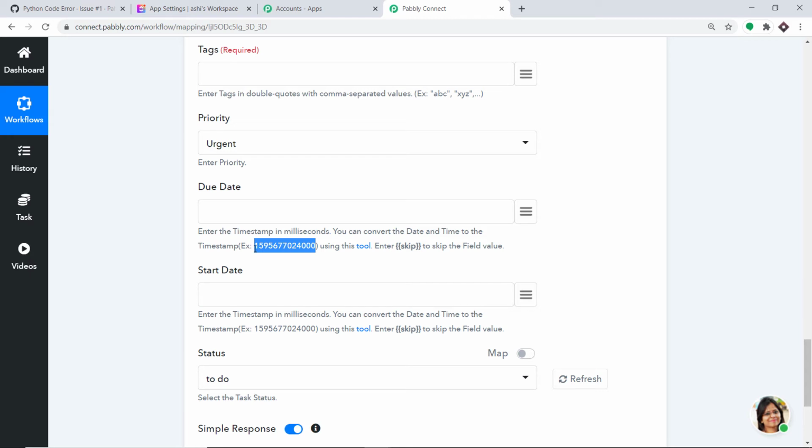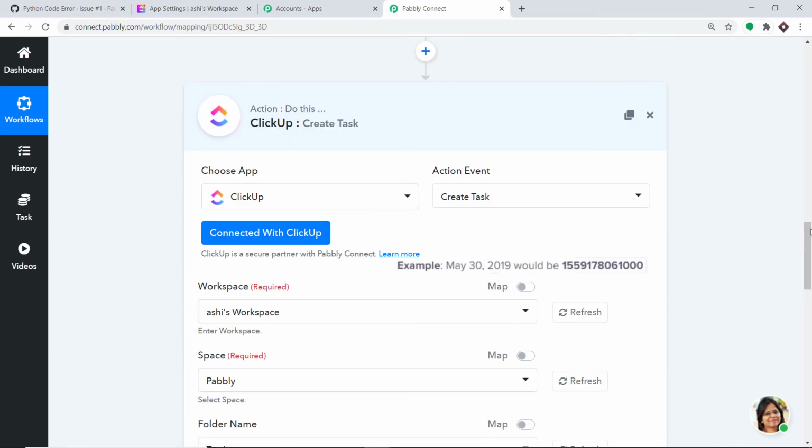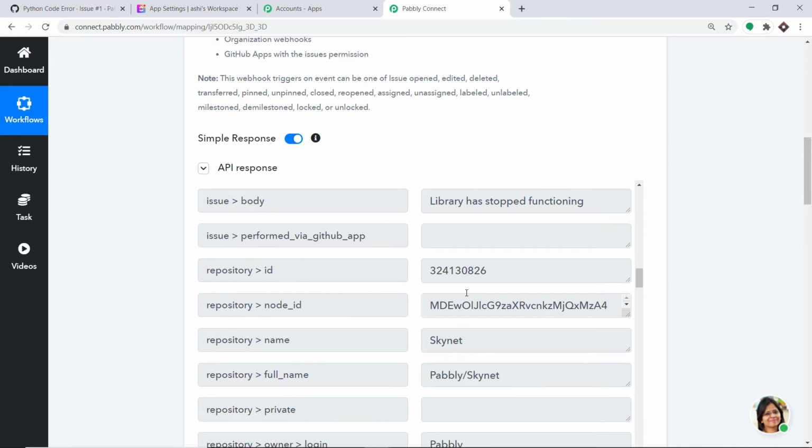Now your obvious question is, what is a POSIX format? POSIX format basically means the number of milliseconds that has elapsed since January 1, 1970. We are not going to get into much technicalities about POSIX, but this format is very easy for machines to read and perform calculations. For example, May 30, 2019 will be read like this. This is how May 30, 2019 would be read in POSIX format. So we have to convert this date. Let me show you the date that I have received. Let me scroll down.